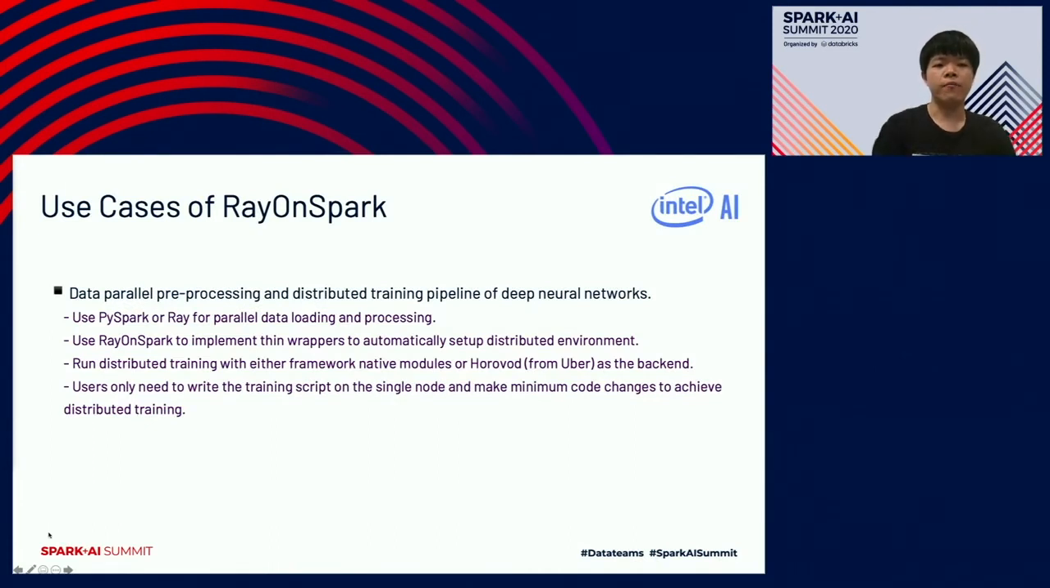Apart from AutoML, we have built a data parallel deep learning model training pipeline on top of Ray on Spark. In our pipeline, first of all, we support users to use either PySpark or Ray for parallel data loading and processing. Then we implement wrappers for different deep learning frameworks to automatically set up the distributed environment on big data clusters using Ray on Spark. The Ray SGD I mentioned before has already done some of this work that we can extend and refer to. But in addition to using the native distributed modules provided by TensorFlow or PyTorch based on the parameter server architecture, we also support users to choose the Horovod framework from Uber as the other backend for distributed training.